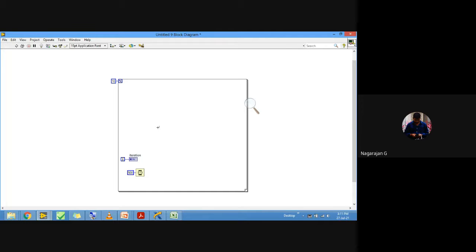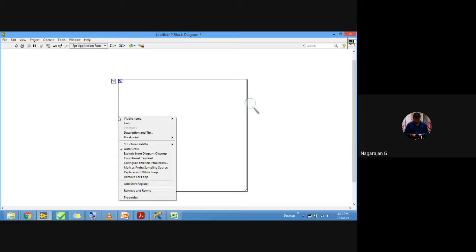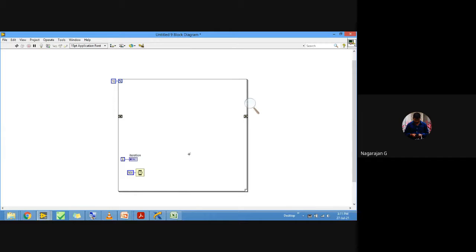And as I said, this for loop is running for a given number of times, right? Here also, if you want to take your previous iteration values to the next upcoming iterations, you can make use of a shift register. So right click, and you can see there's an option called add shift register. So automatically the shift register will get added.